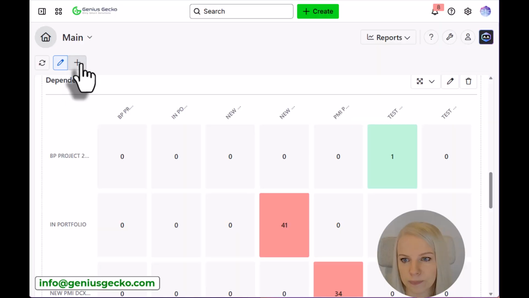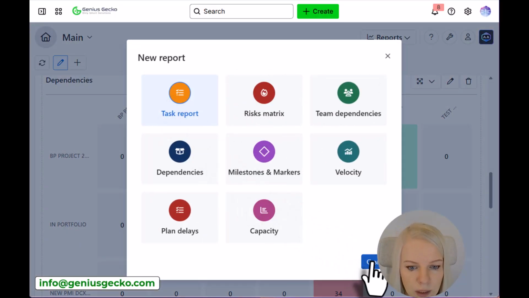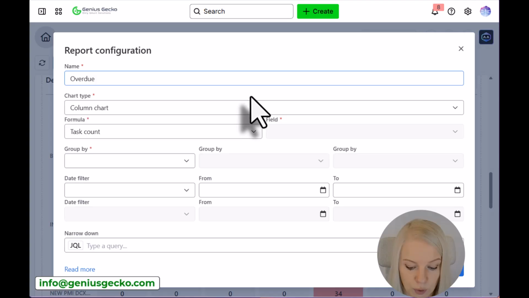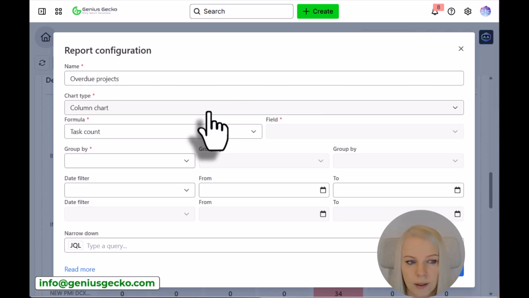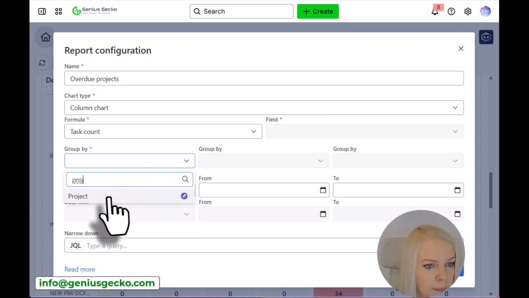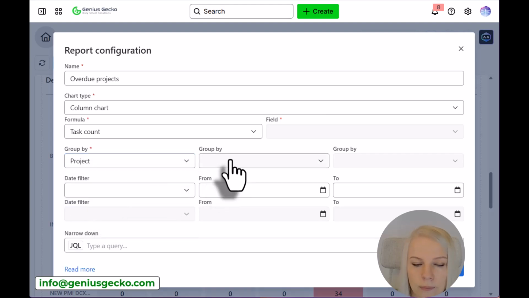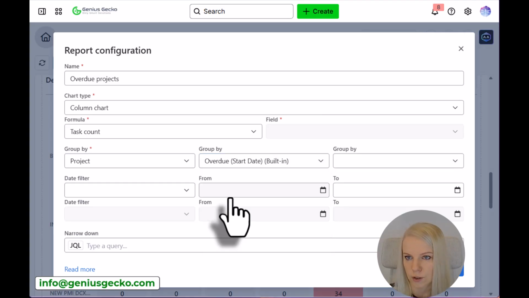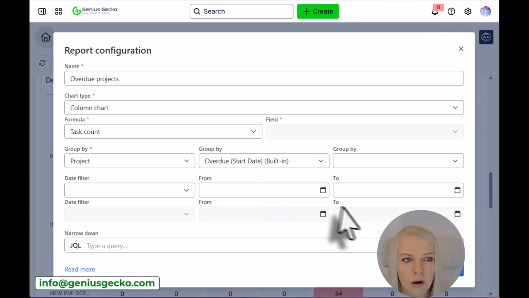Let's create another one. We're going to use task report again, task count again, but we are looking for any overdue projects. And here's the magic. Under grouping, we would go with projects and then overdue start date. So we are checking the organization health, let's say, when it comes to keeping deadlines related to starting the projects, right? So let's check if we are starting all of them on time.